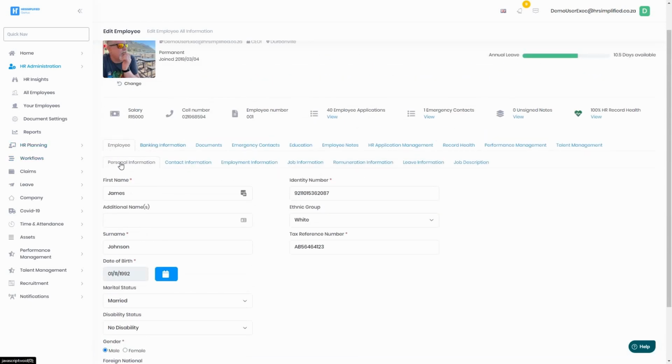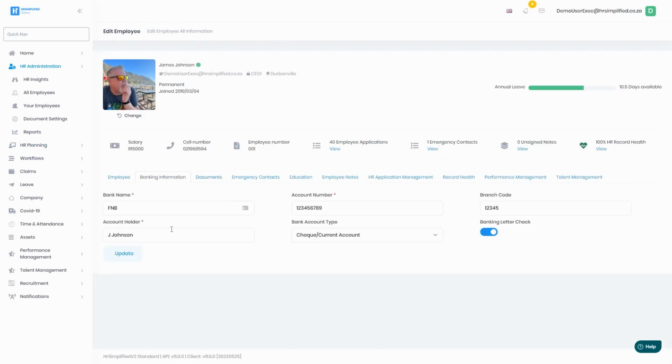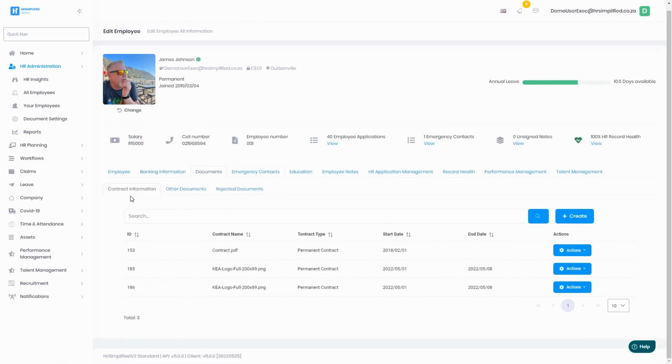We can see there's an employee tab, and below that we have the personal information, contact information, employment, job information, how they get paid, some of the leave information, and also the job description, which can be loaded from the planning section. I will show that to you now. The banking information has got to do with the actual employee details, their bank details for your payroll.